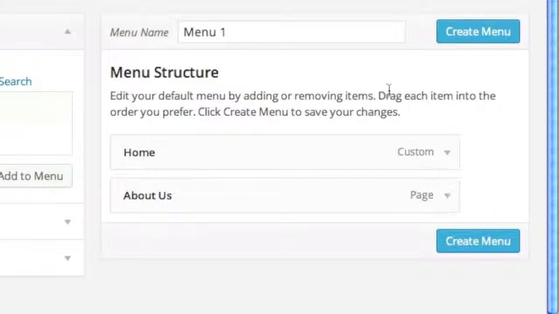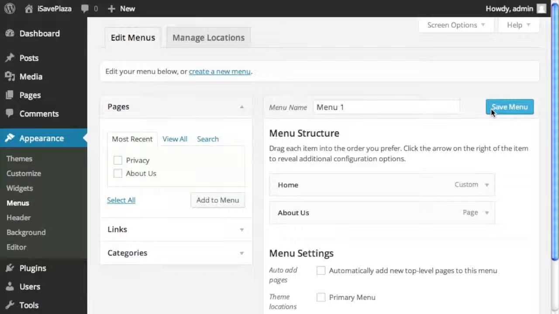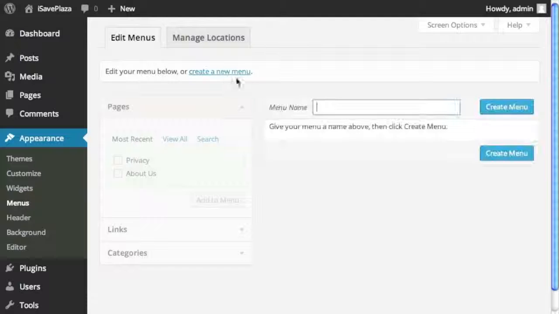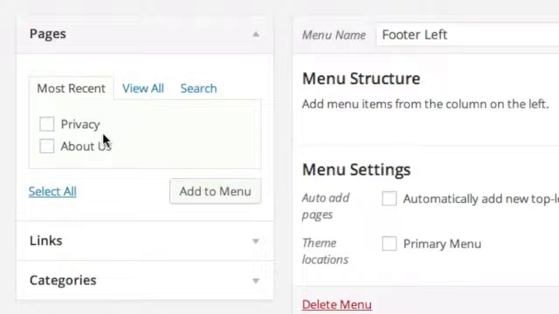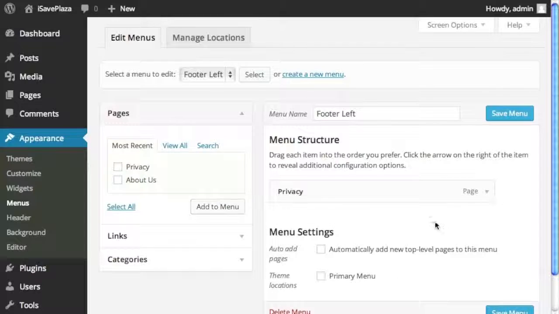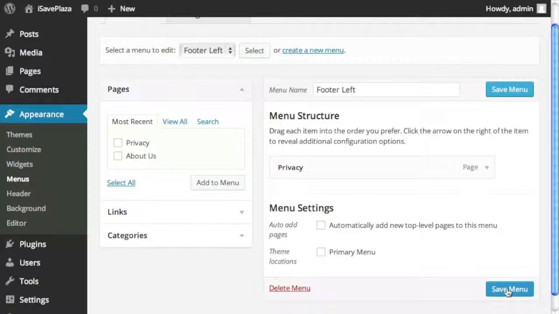And now what I'll do is save the menu. And now I'll create a new menu by simply clicking this link right here. And I'll call this footer left. And I'll click on create menu. And here I'll simply check off privacy and add it to the menu. And I'll click on save menu.